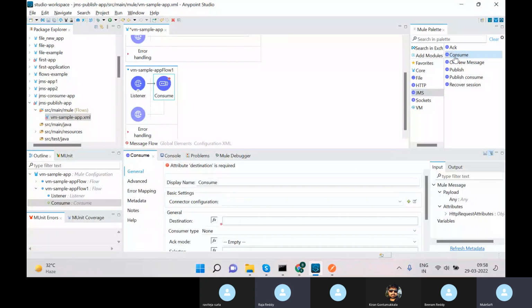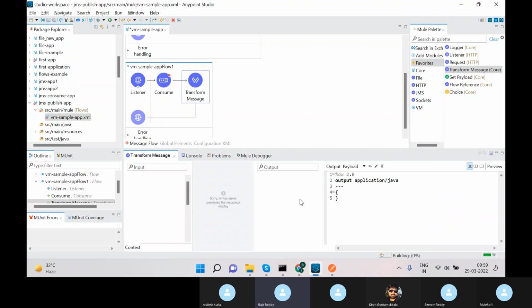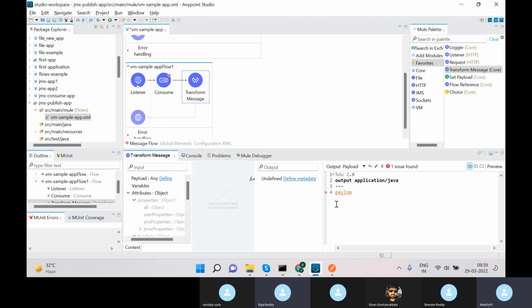After that I will transform the data. I will transform the data into a JSON format. So that's it. Here I'll simply take the data, otherwise I'll take it in a different proper format, message colon payload. In a JSON format I want to return.